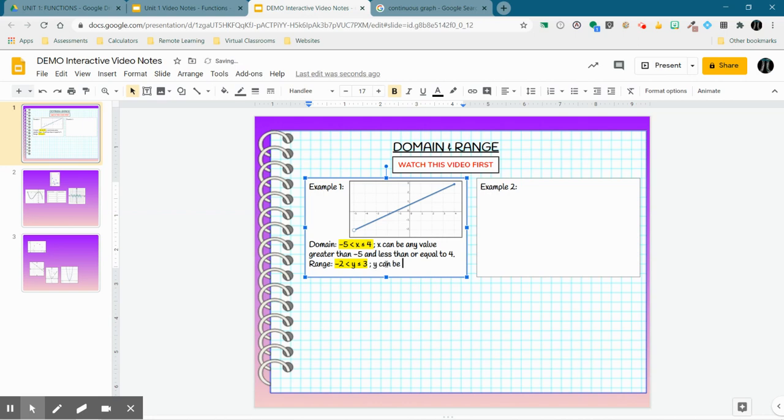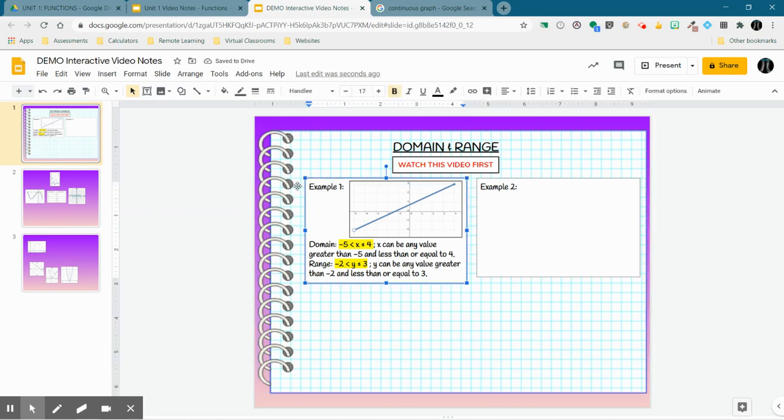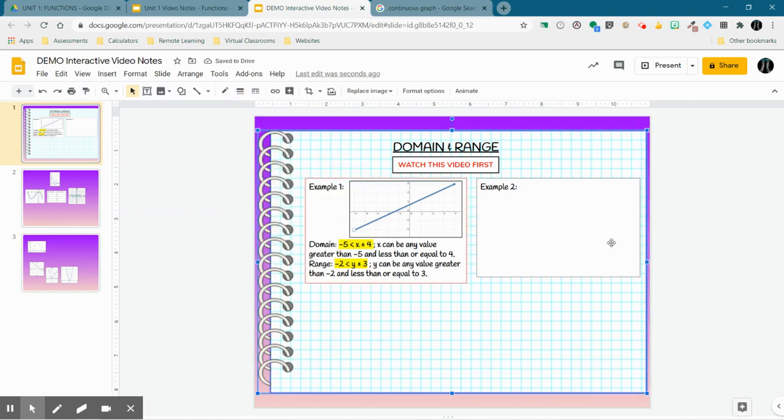So y can be any value greater than -2 and less than or equal to 3. All right, and since that's so close, I'm just going to bring this down a little bit more there. And if you want to change the color of your example box, I'm going to change mine to red. I just feel like it stands out a little bit more than the black does. All right, I'm ready to move on to example 2.